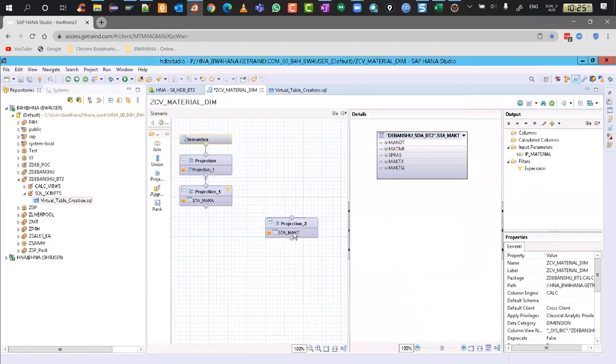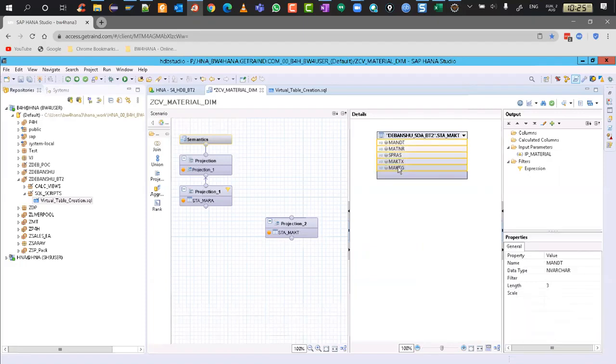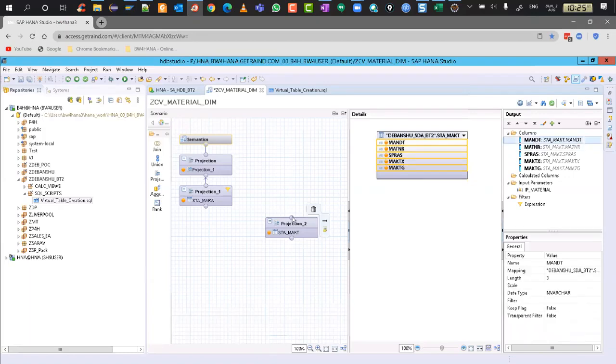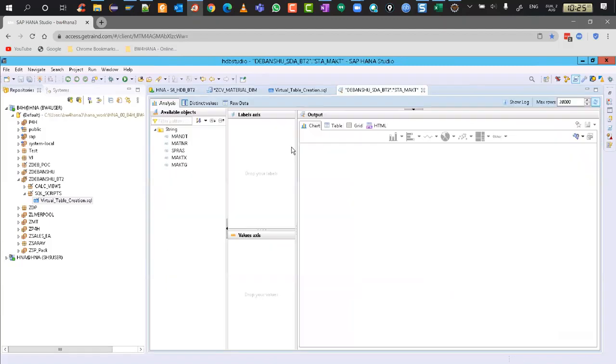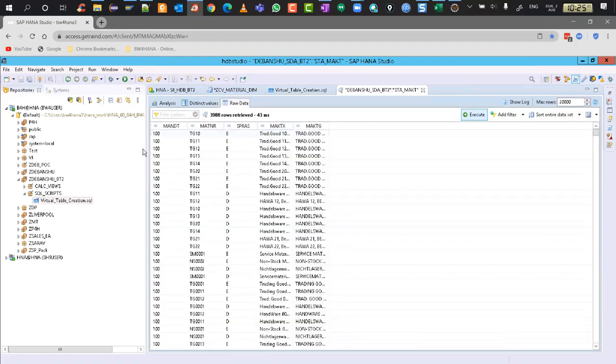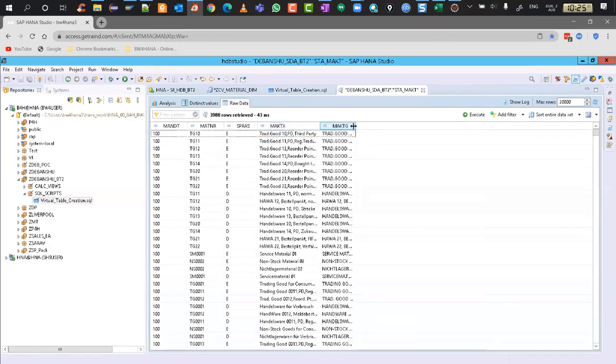So now I have STA MAKT and same thing I'll do here. Select everything, add to output. Okay, so this is done. So we have MANDT, MATNR, SPRAS is language, MAKTX and MAKTG are the text descriptions. So let's quickly do the data preview of this particular table. So you have client, you have the material number, you have the language, you have the description short and description long.